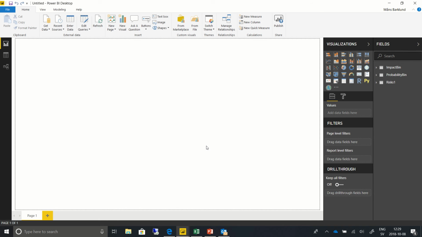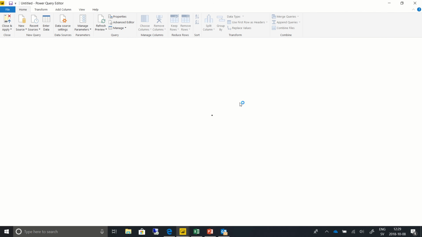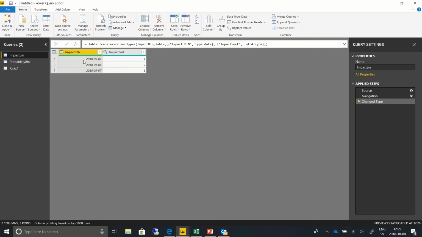But what I've done is that I've actually already imported the data. So I have my impacts, probability bins. I have my risks. I have my risks 1 for some reason. I also have a date here on impact bin, which is kind of funky. We'll fix that. So heading into Power Query Editor, we'll quickly see the issue with the impact bin. It's been changed to a date. 1 to 3 is interpreted by Power BI automatically as the 3rd of January. That's something we don't want. We want this to be a text.